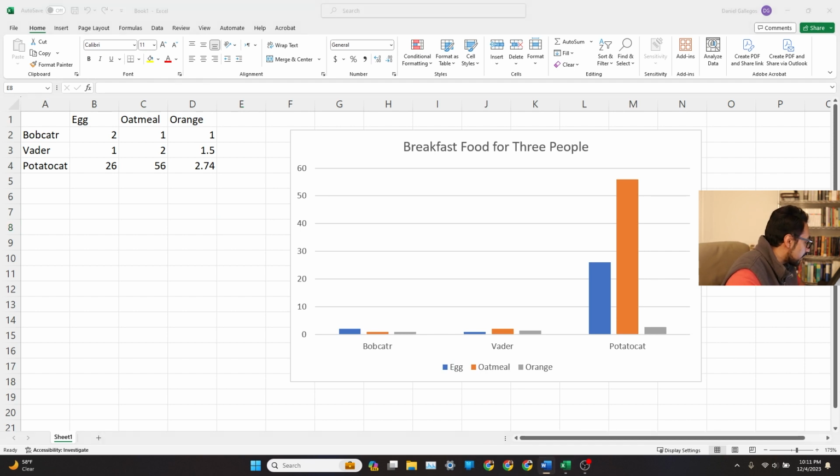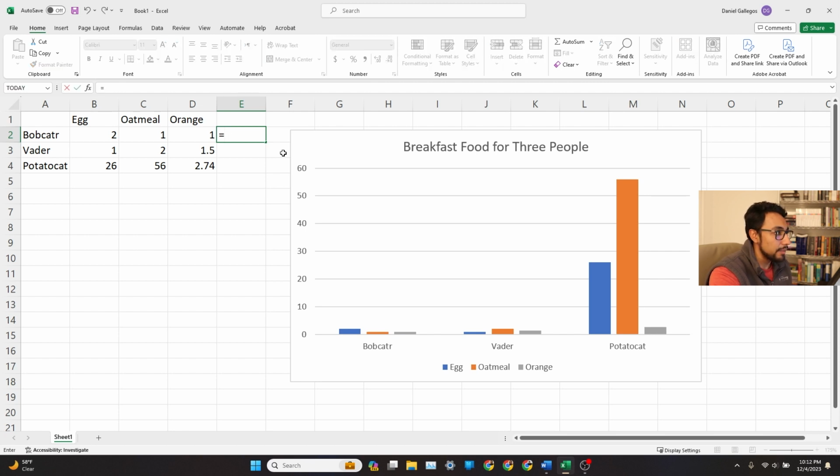Another thing I wanted to talk about are some basic functions. So going back to our data table over here, let's go ahead and calculate some stuff. Let's start with the sum total of items that each person ate. We can do that by going over to a cell, and whenever you want to use a function in Excel, you want to start by clicking or pressing enter, and then you want to type the function name.